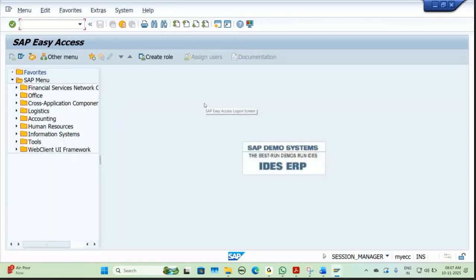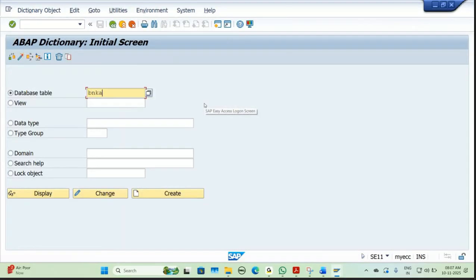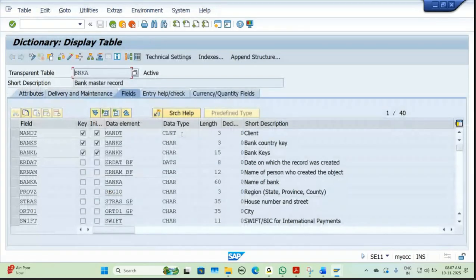See here. BNKA is a database table where your bank master data is stored. Like MARA, MARC, MARD, MAKT, MBEW, MVKE. These are the tables where material master data is stored. Similarly, see, we need to know two things. Try to understand. We are coming to know T codes, but what will the T code do? This we should know. For example, MM01 is used to create what? Material master data.